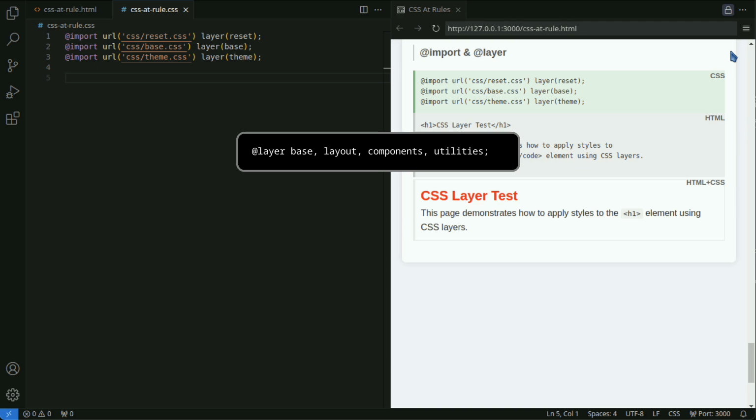Base, a layer that defines basic styles such as resets and typography. Layout, a layer that defines the styles for page layout and grid systems. Components, a layer that defines the styles for reusable UI components like buttons and cards. Utilities, a layer that defines styles for utility classes, e.g., margin, padding, text center.